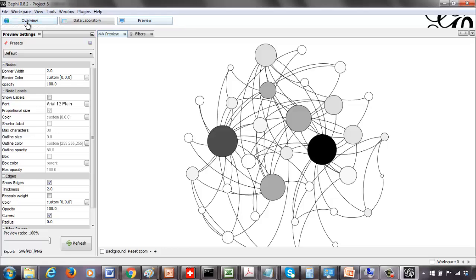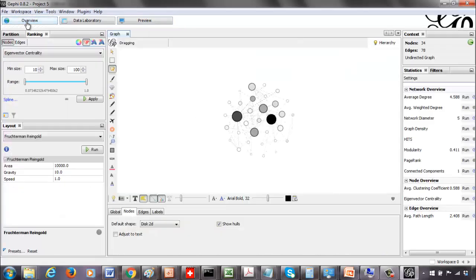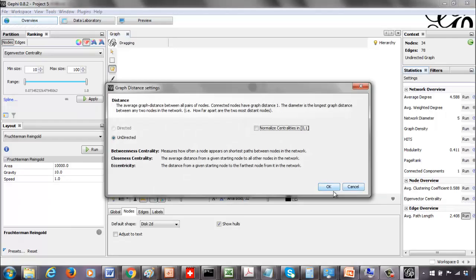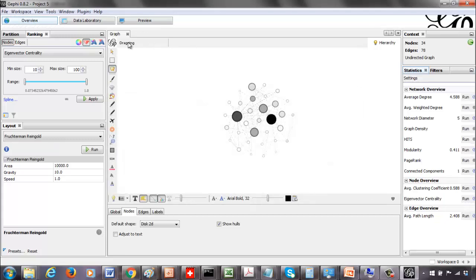Okay, so now go back to overview. It can also give the path length. So the average path length, you can click on average path length or network diameter. That will find you the betweenness, closeness, and eccentricity. Okay, so it's just playing with these things.